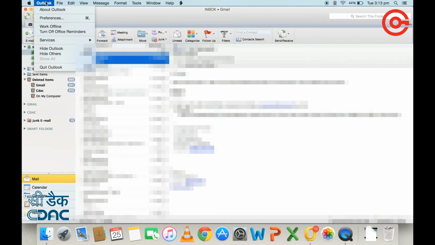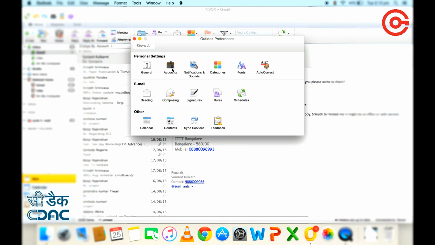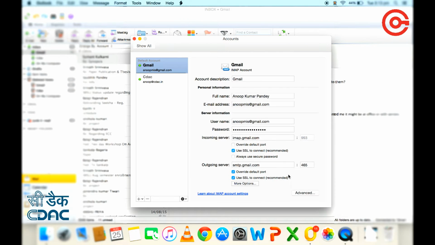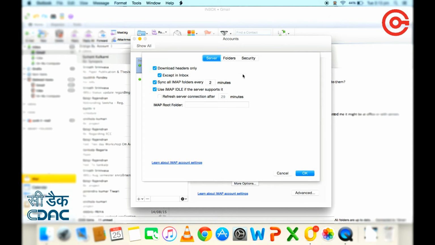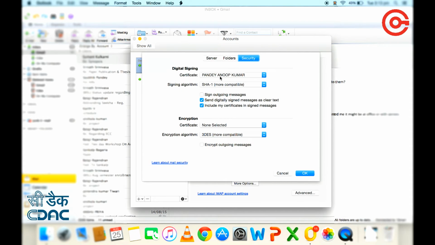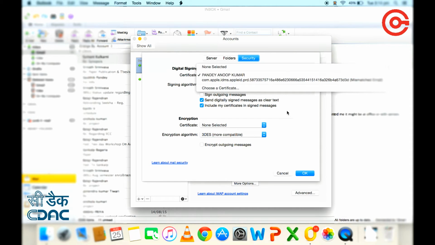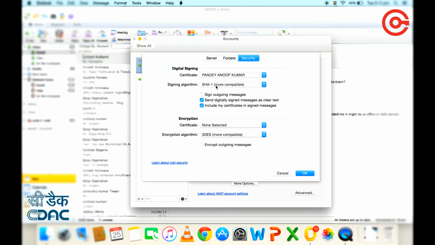For doing that, we need to go to Preferences in Outlook, Accounts, and in Gmail go to Advanced, Security. Here you can see that for digital signing, I require a certificate and a signing algorithm. Now my system has automatically detected a certificate in the name of Pandey Anup Kumar, so I will select the same. We should select the more compatible signing algorithm.